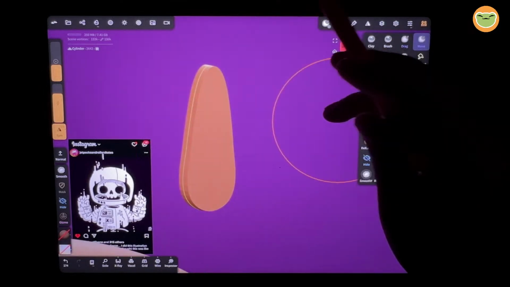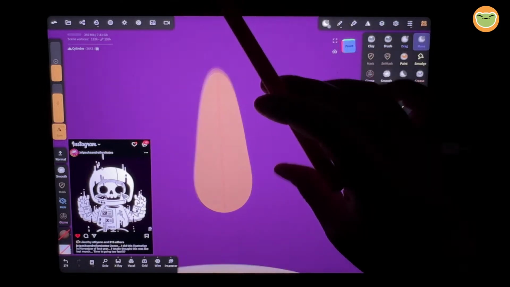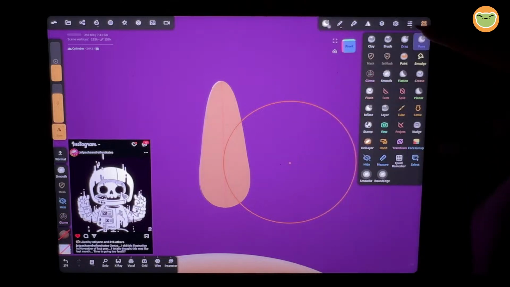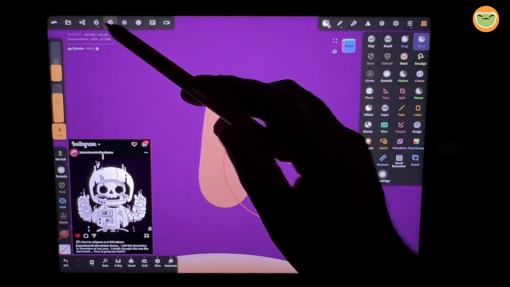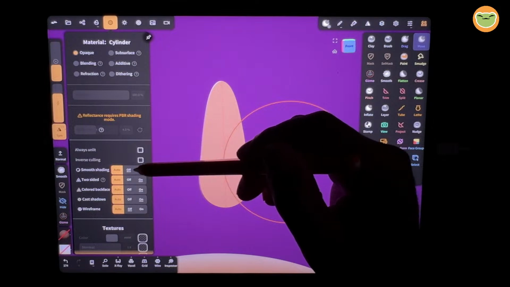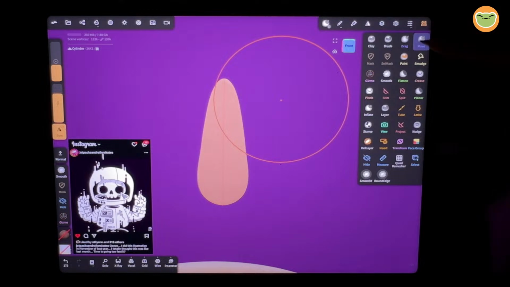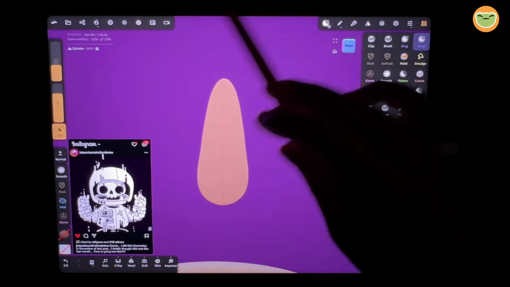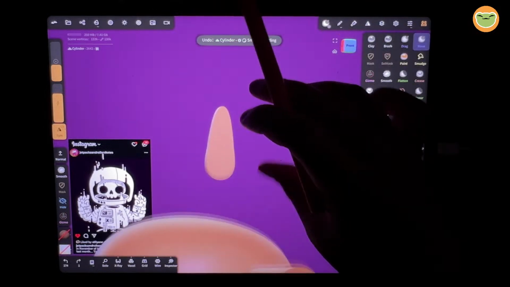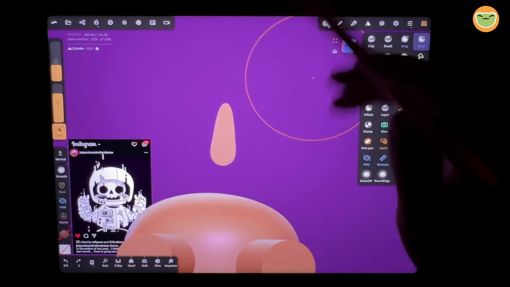Okay, I think that's probably good enough. It's not straight, but that's okay. Let's turn smooth shading off, on. Whatever, I'll leave it on. Okay, I'll leave it off. So this is fine. I think this will work.